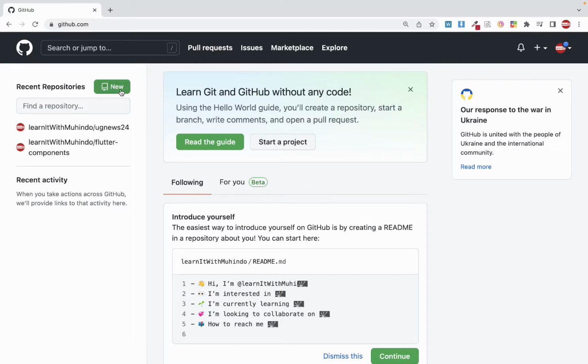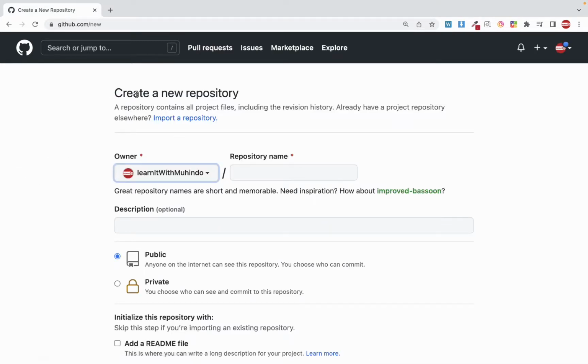To do that, this new repository is here. So I'll click on new repository, and then they'll ask me what is the name of my repository. I'm going to call it learn underscore HTML. So that is the name of my repository. This is where I'll be saving all the code that I'll be using to practice HTML.